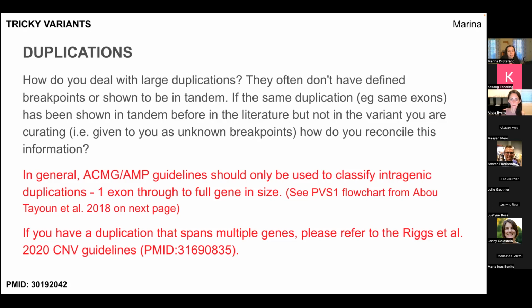So the ACMG AMP guidelines, the Richards guidelines, should really only be used to classify intragenic duplications. So one exon through to the full gene in size. And this is clarified in the PVS1 flowchart from Abou Tayoun et al. 2018. If you have a duplication that spans multiple genes, you should refer to the CNV guidelines from Riggs et al. in 2020, which are being updated now. But it's a bit of a similar flowchart to PVS1, and I've included the publication here.